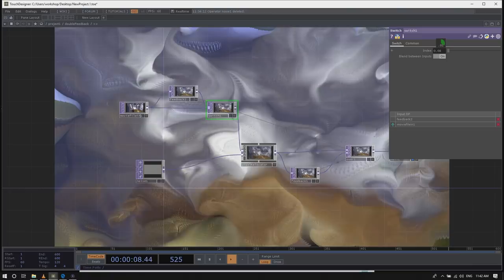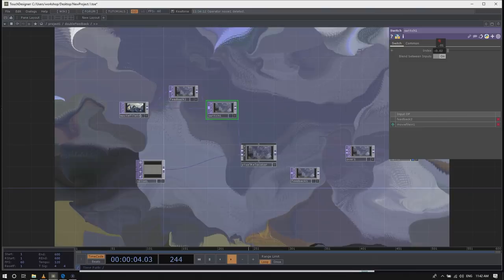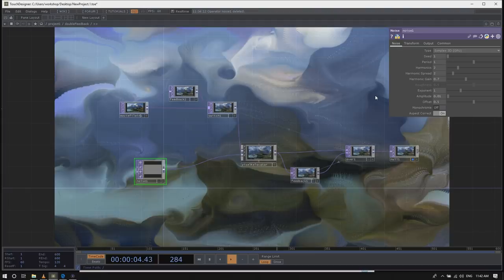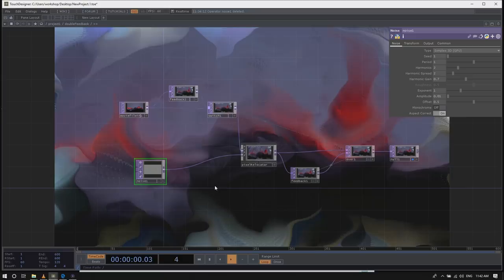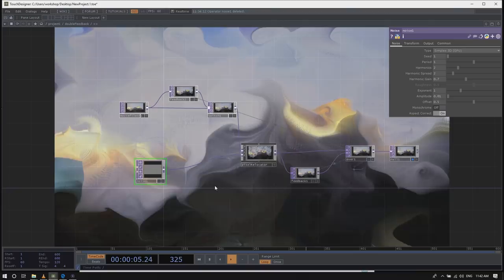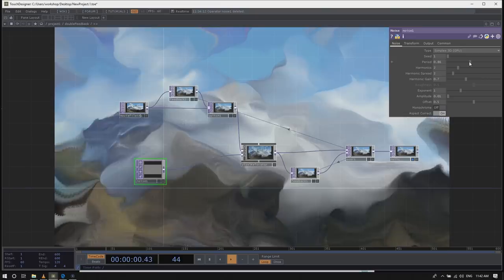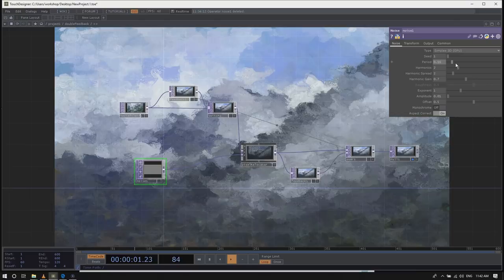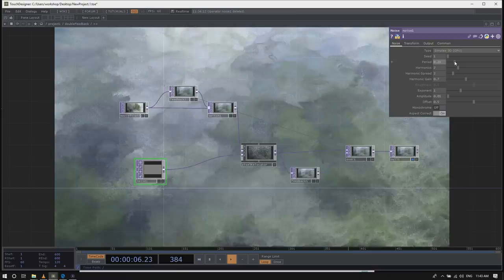And you can play a little with this index parameter to see what effect it has the more or less you bring in from the original image. The other thing to play around with is the noise top, and all the parameters there. Changing the period creates a much noisier result, and lowering the period value makes it very noisy.